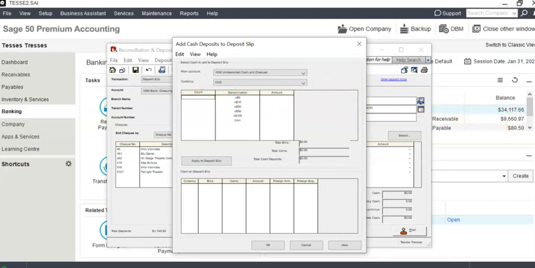And now here we want to put the count in. So it shows us, it says consisting of 5 fives. So we want 5. And then we've got 15 tens. We've got 30 20s. We've got 13 50s. We've got 12 100s. And for coins, we've got 160. So now it's telling us that with the coins, we have a total of 2,660. And that's exactly what our textbook tells us. So we want to add to deposit slip.